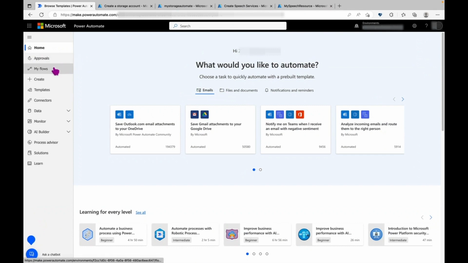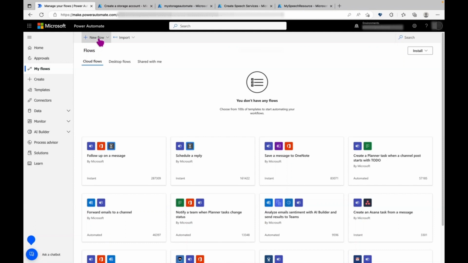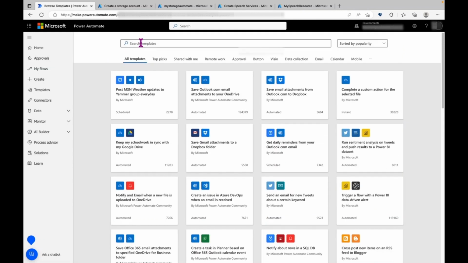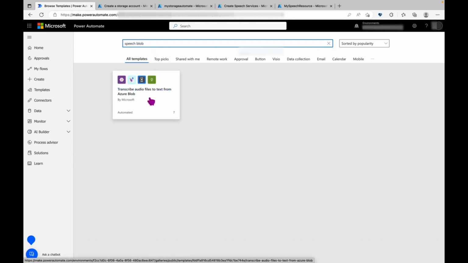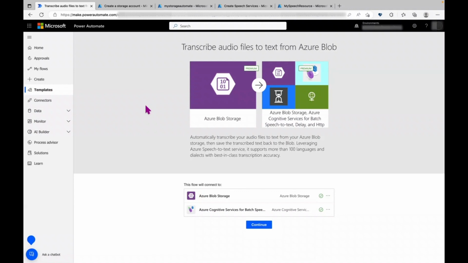From the left side menu, select My Flows. Then select New Flow, Template. Search by keyword Speech Blob and select the template Transcribe audio files to text from Azure Blob. Here you need to connect with your Azure Blob storage resource as well as speech resource.